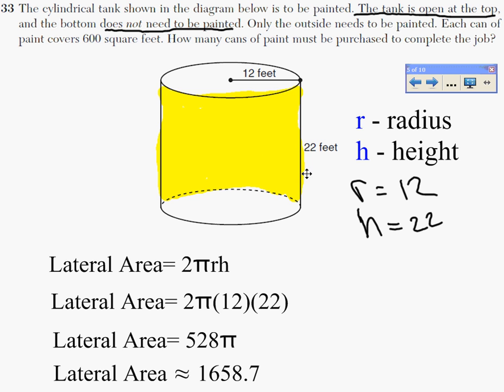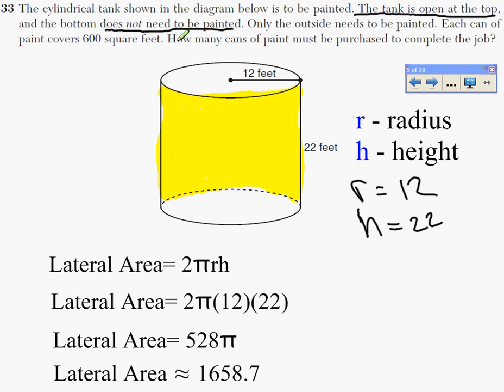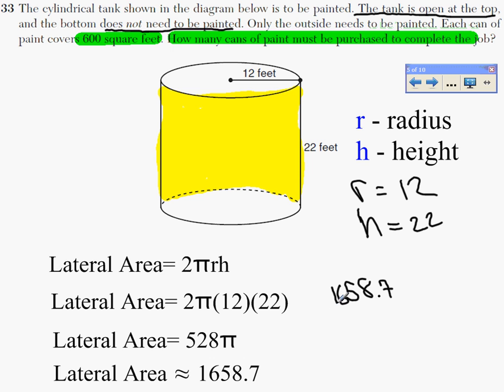So the area that needs to be covered is 1658.7. But what they really want to know is how many cans of paint you need to buy to cover this area if each can of paint covers 600 square feet. In order to figure that out, we need to take 1658.7 and divide it by 600, and we get approximately 2.8.